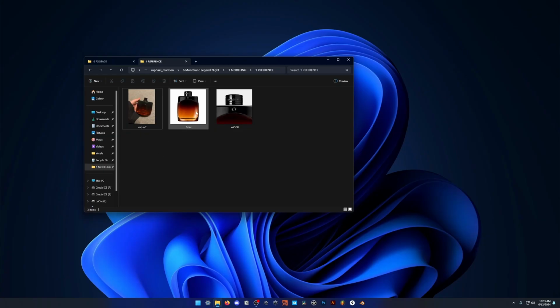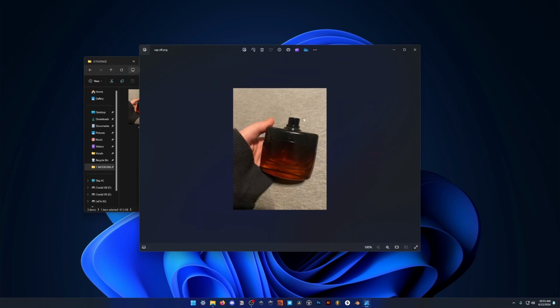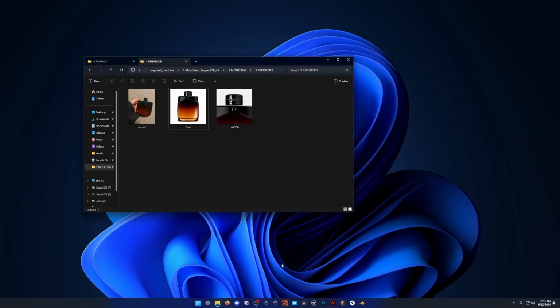All right, so we got our reference images. It's not much, I would like to have a few more, but unfortunately we can't really find any. So we're just going to have to do with these. So let's open up Blender.